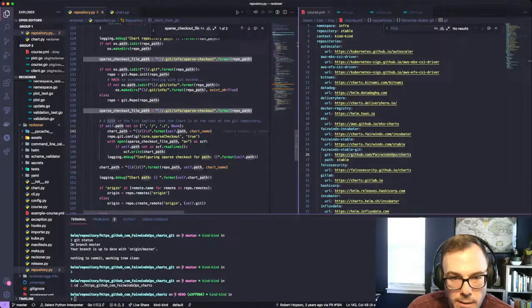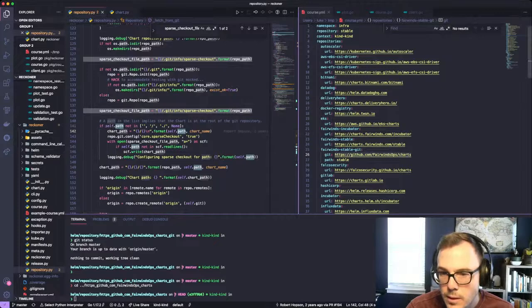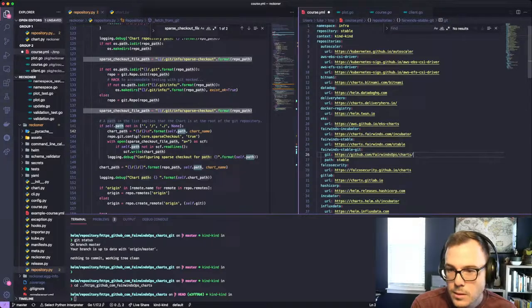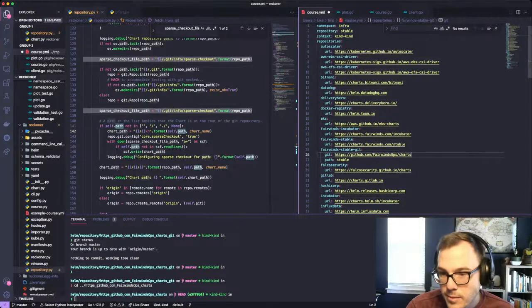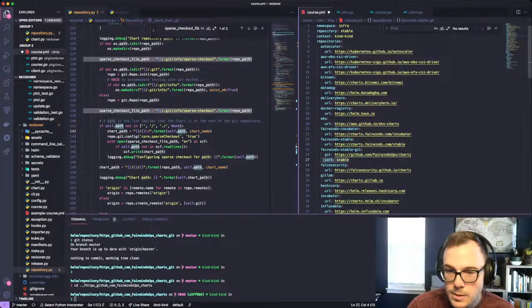So self path is coming from here, from your course YAML. So this is basically saying this, but you can't put that in the Git line because this has to be like the Git repo, and when you do a clone, you can't give like a subpath of the Git repo. So that's why this is in here like this.